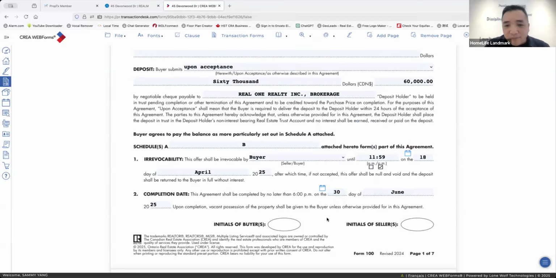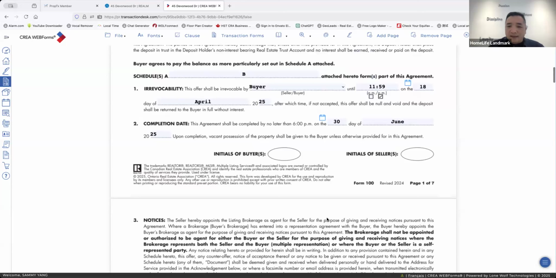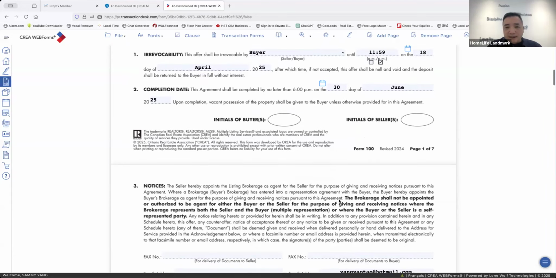The closing day cannot be a Saturday, Sunday, or a holiday. 2 months. Tell the buyer this is what we initially write down as the closing day. Maybe the seller will change it based on their situation.